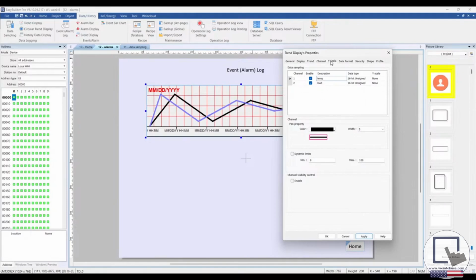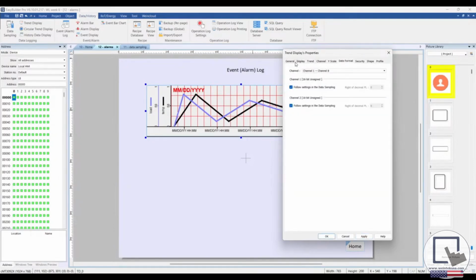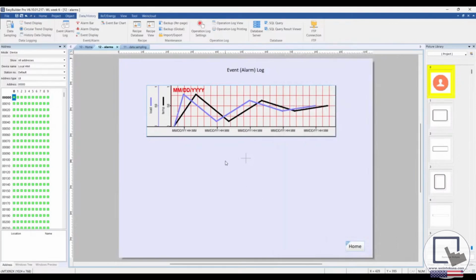All right, headed to the Y scale tab. Okay, now we can set the Y scale for our two data sampling values on either the main or the auxiliary axis. Apply that. And the main axis, whichever value you throw on the main axis determines which will be closest here. Auxiliary axis, further away. And there can only be one main axis. Okay, so I'll hit OK.